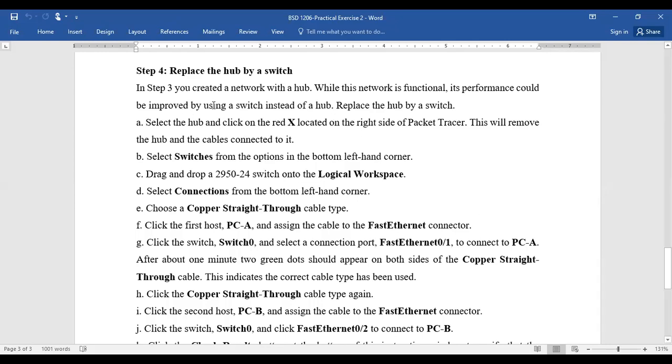So in step number 3, you created a network with a hub. While this network is functional, its performance could be improved by using a switch instead of a hub. Remember, we said a hub is not intelligent, isn't it? But a switch is intelligent.